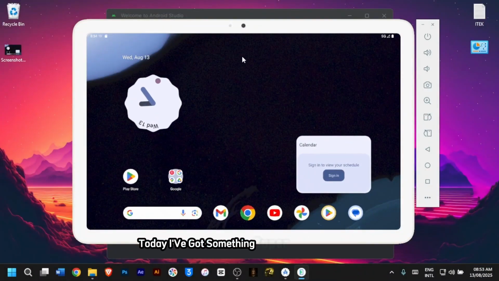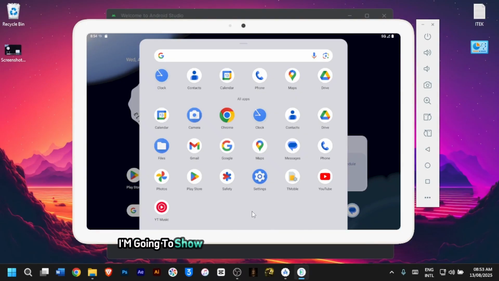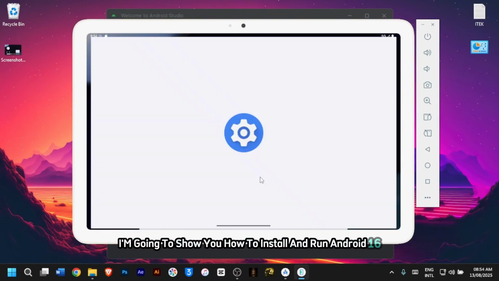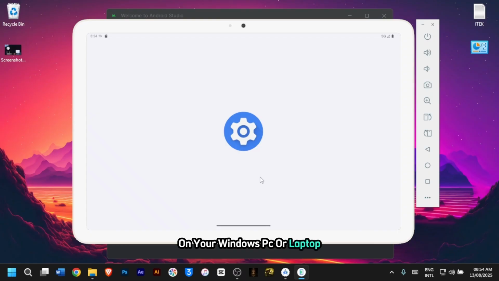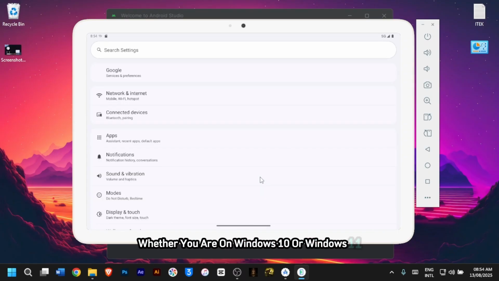Today I've got something super exciting for you. I'm going to show you how to install and run Android 16 on your Windows PC or laptop absolutely free. Yes, you heard that right. Whether you are on Windows 10 or Windows 11, this method will work perfectly. You'll be able to run Android apps, browse the Play Store and even try out games, all right from your desktop. So let's jump straight in.